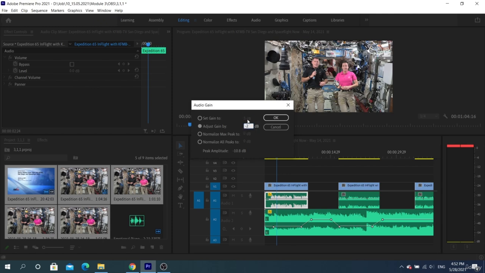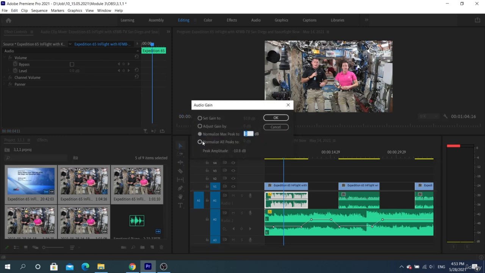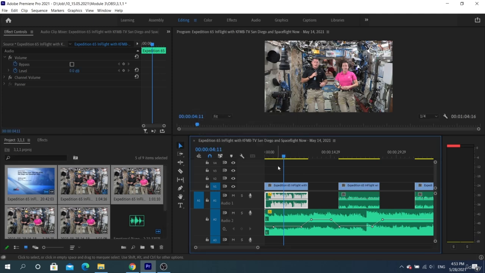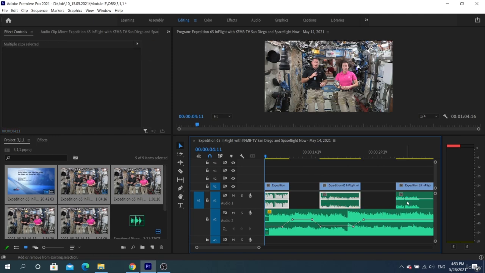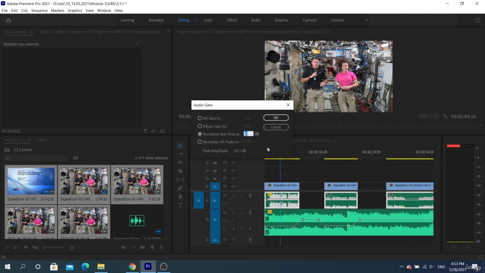But we have an additional option, it's normalize max peak to. Then we will enter a 0 value by enabling this function. The fourth function is called normalize all peaks to. Each clip has its own gain value that needs to be brought up to 0. For example, the first clip has 13 decibels, the second clip has 14 decibels, and the third clip has 11 decibels.